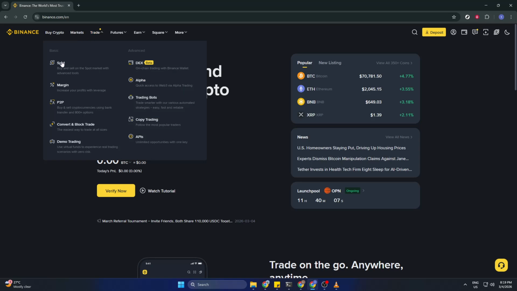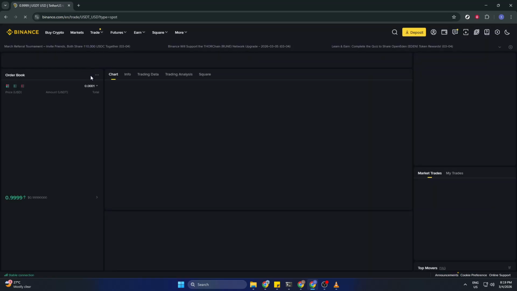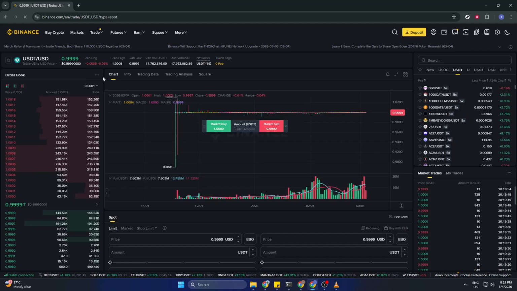Our focus today is on Spot, which is the standard way to buy or sell crypto for immediate delivery at current market prices. Spot is straightforward and does not involve leverage, so it's a good place to learn the basics. Select Spot to enter the trading interface.